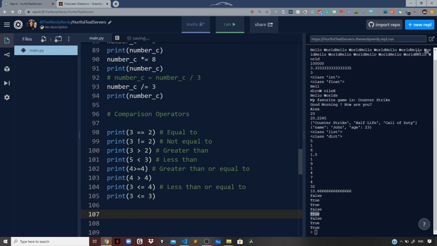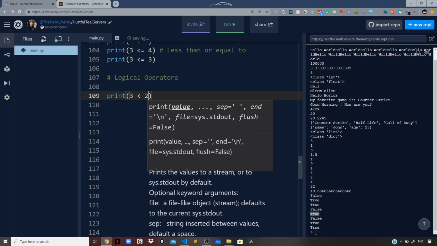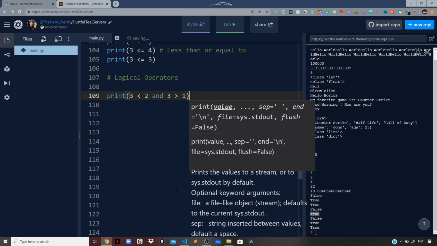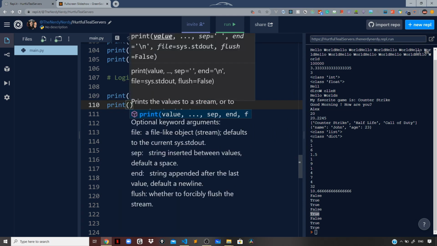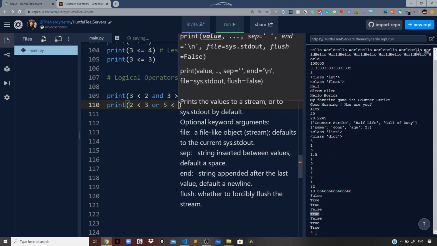So now let us move forward to logical operators in Python. So what are logical operators? These are those operators that are used to combine conditional statements. So you have been using comparison operators. Now what if we want to combine two conditions and each condition is using a comparison operator? So I can say print 3 less than 2, which is one condition, and 3 greater than 1, which is the other condition, and then print 2 less than 3 or 5 less than 3.